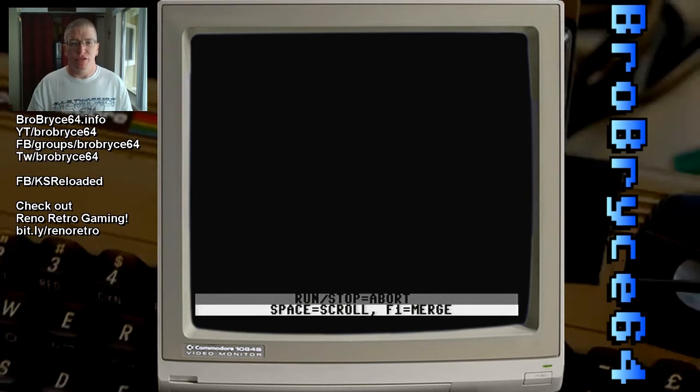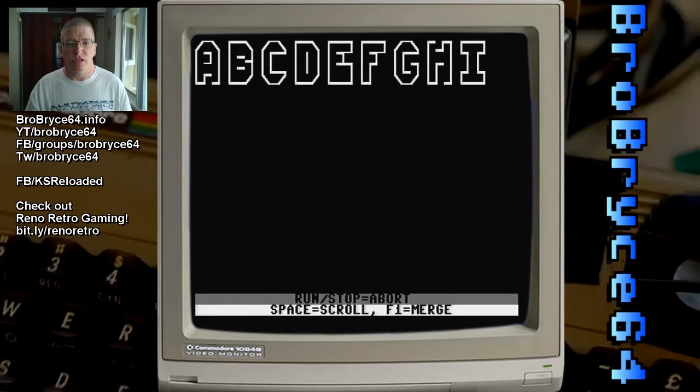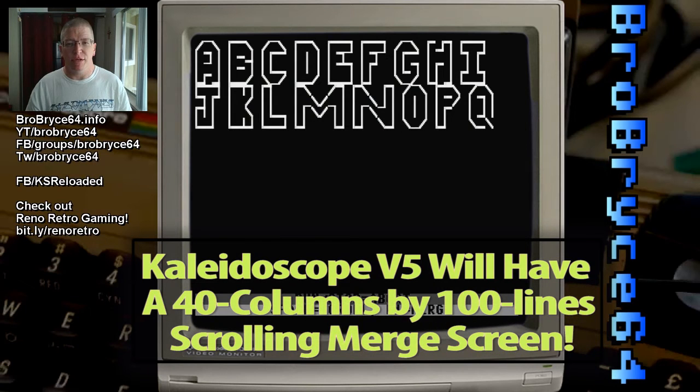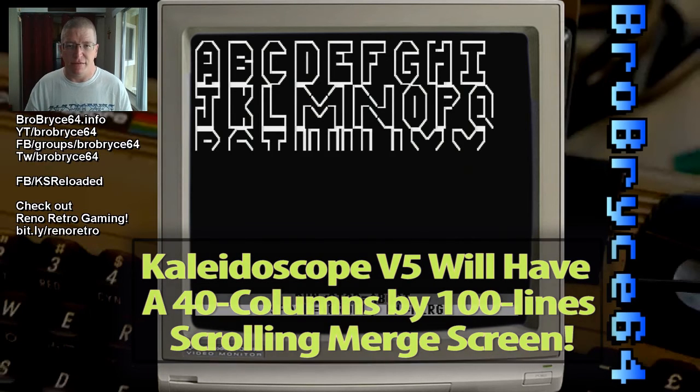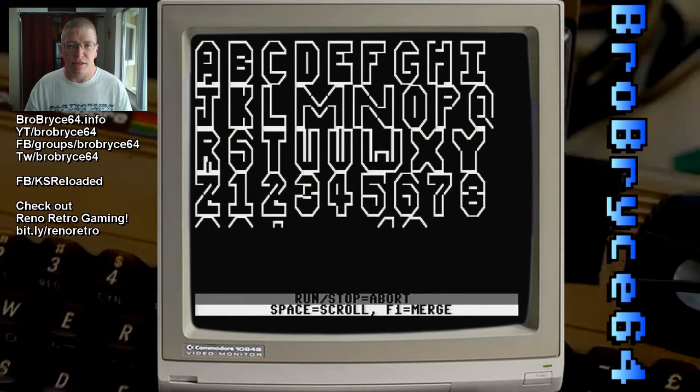And it brings you to this screen. So space to scroll, F1 to merge. And the merge function is much, much faster. All the disk access stuff is much faster due to some new stuff that I discovered in programming this version. And as you're scrolling, it'll be much faster too.